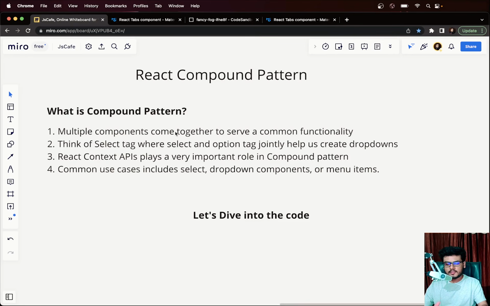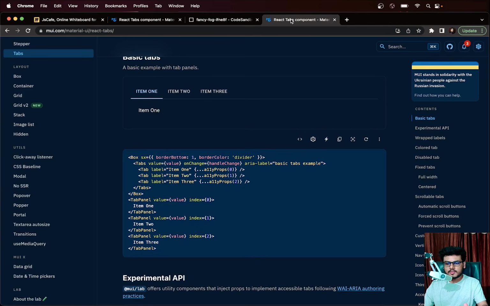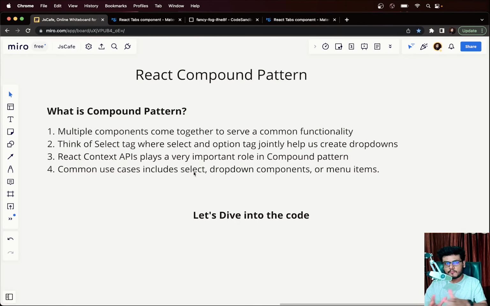So this definition, I think, is totally justified: multiple components come together to serve a common functionality. As you can see, there are multiple components: Box, Tabs, TabPanel. They all come together to create this whole component for us. So this is what the definition of compound pattern actually is. And if you are familiar with HTML, which you are of course, then you might resemble it with the select tag, where the select tag and the option tag jointly help us create the drop downs, multiple select drop downs. This is where the compound pattern comes into the picture.